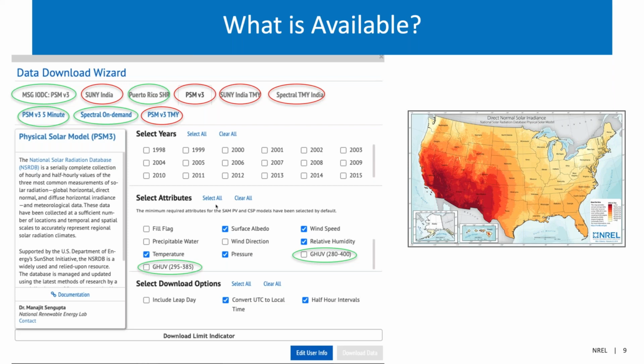Okay. Sarah? Thank you, Manojit. The next question is to Paul Gilman. How is this data set interfaced with SAM? What kind of data sets or columns or format do we need to use to interface it with SAM?